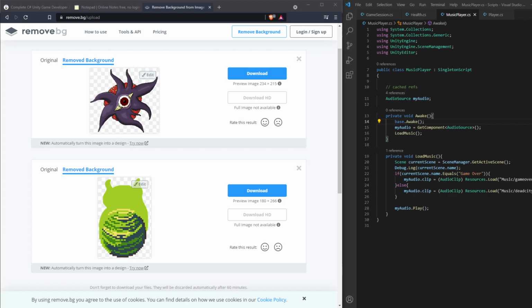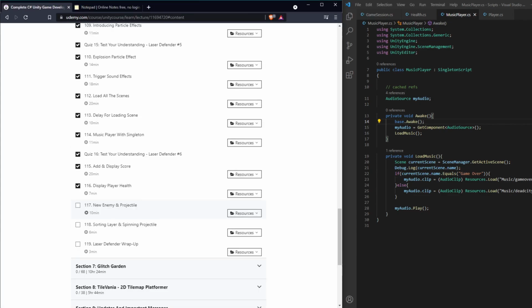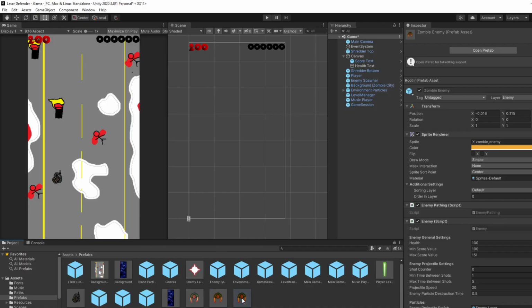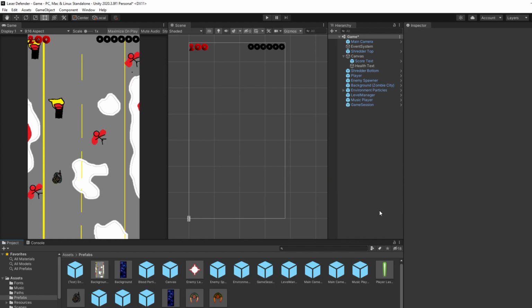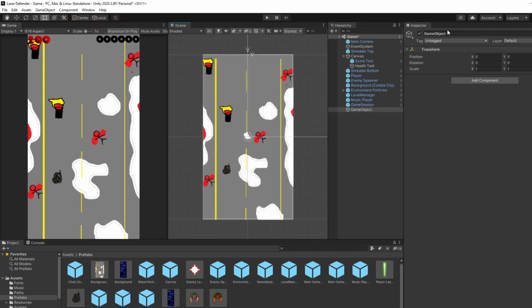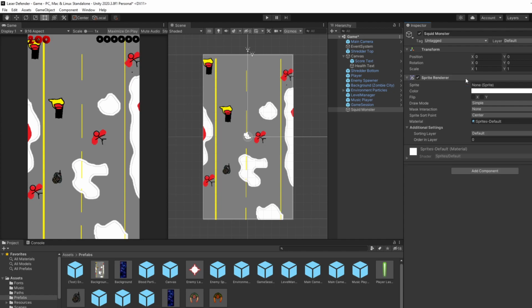Alright, let's go create our own enemy, and we'll start from a new one, just so we can learn. So we have this empty object. Reset. Alright. We'll call this Squid Monster. And we're gonna add a sprite renderer. And then we're going to drop a sprite Squid Monster.